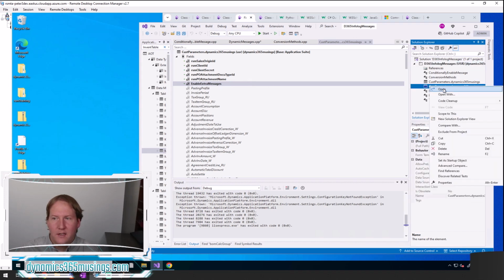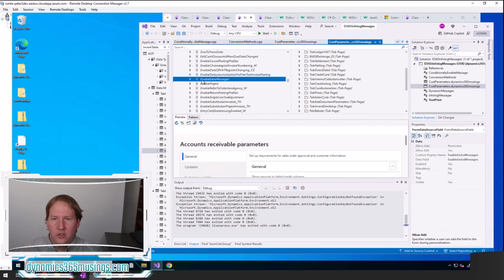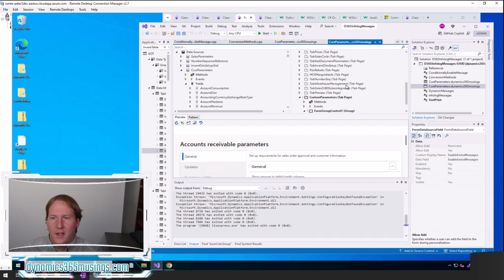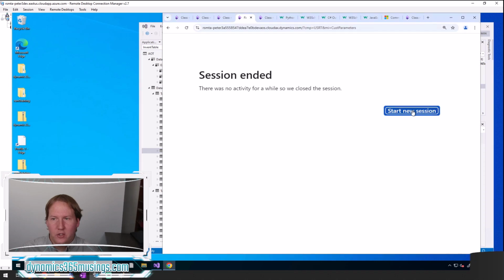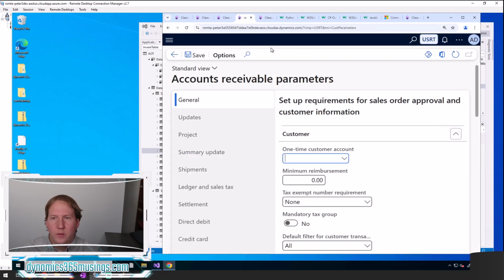Then I extended the cust parameters form, and I dragged this enable extra messages field from the data source. It's way down in here. So in this data source, I expanded fields, found that field, and then I dragged it into a new tab and group that I created in this form called enable extra messages. And if I reload this for a second, I think we can see that flag. Essentially it's a flag that I can conditionally turn on to see more verbose messages in the cases that I really need it. So this is a really helpful trick sometimes.